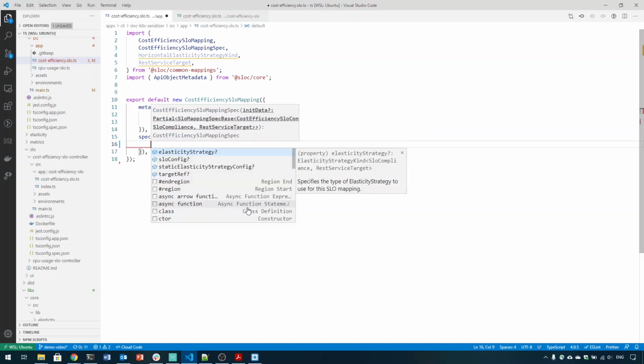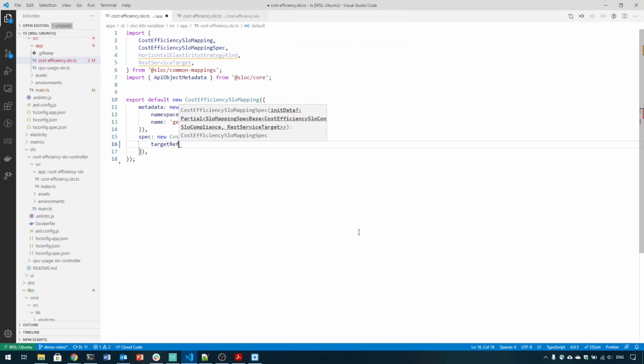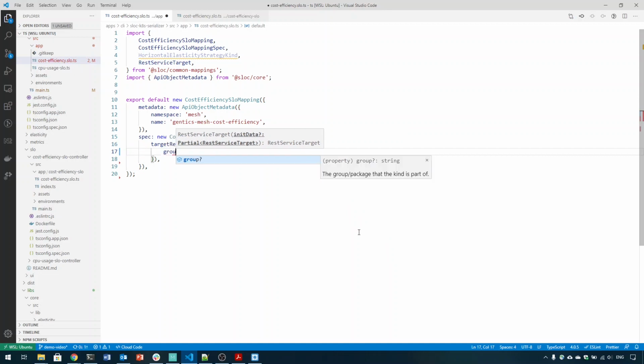So here you can immediately see the big benefit that's provided by the strong typing. Since we're using TypeScript as a base, you get immediate compatibility with the code completion features of that language, so you can explore the properties which you can set on this SLO mapping, and you can also see which types you can use for that. So first we create a target ref, so we tell our SLO to which deployment we want it to refer.